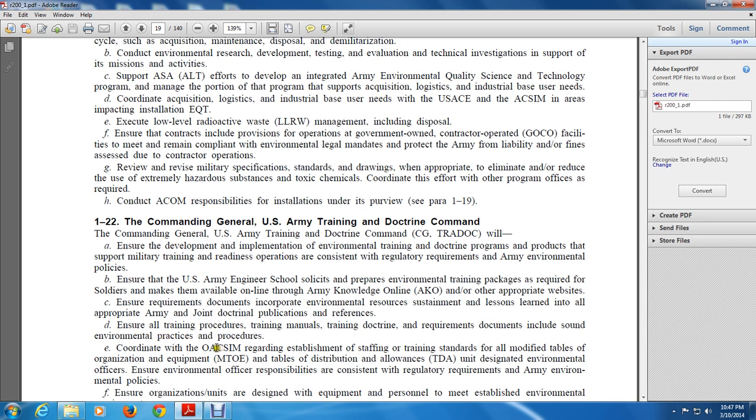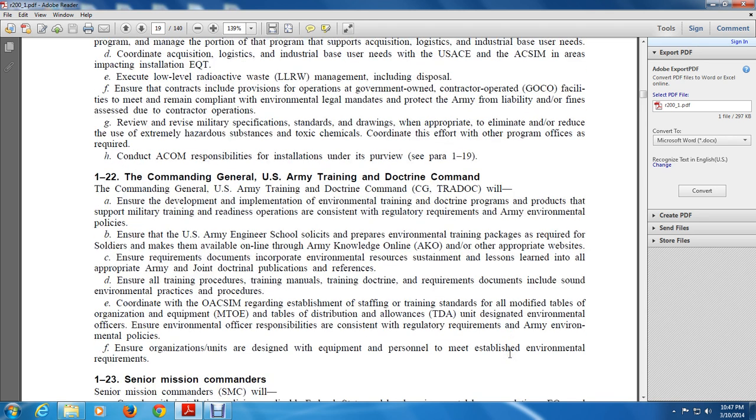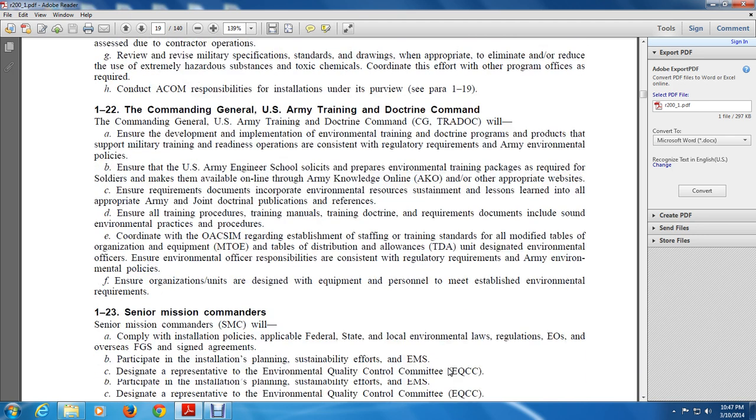Coordinate with OACSIM regarding establishment of staffing and training standards, and modified tables of organization and equipment (MTOE) and tables of distribution and allowances (TDA), and the design of environmental officer positions. Ensure environmental officers' responsibilities are consistent with the regulatory requirements of Army environmental policies. Ensure organizations and units are designed with the equipment and personnel to meet established environmental requirements.